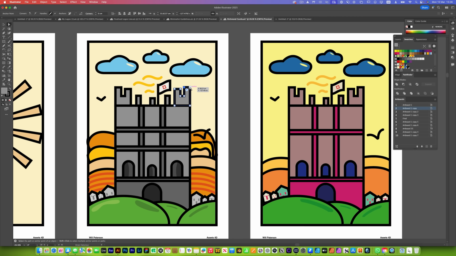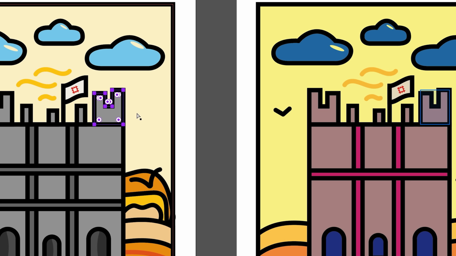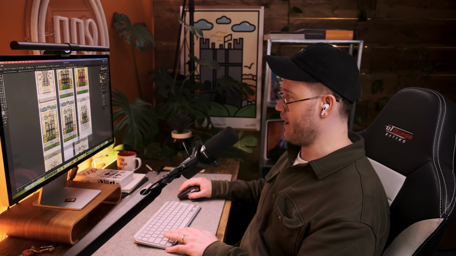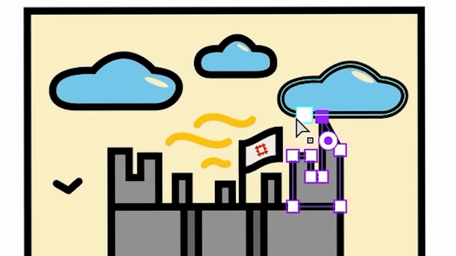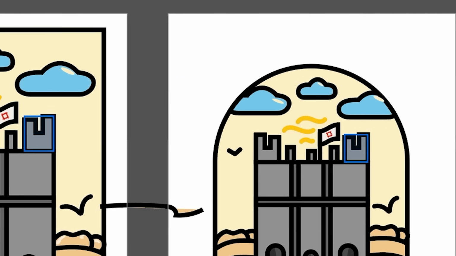Now if we select these shapes here, like these 2 anchor points, we get this little box up here that says start editing similar shapes together. Well, when you press this and you start editing this shape, doesn't matter what you do, go crazy with it, it will edit the shape all the way across the whole document. So it doesn't matter what artboard you're in, it will edit this shape. Now that just saves you a lot of time when having to create loads of revisions.